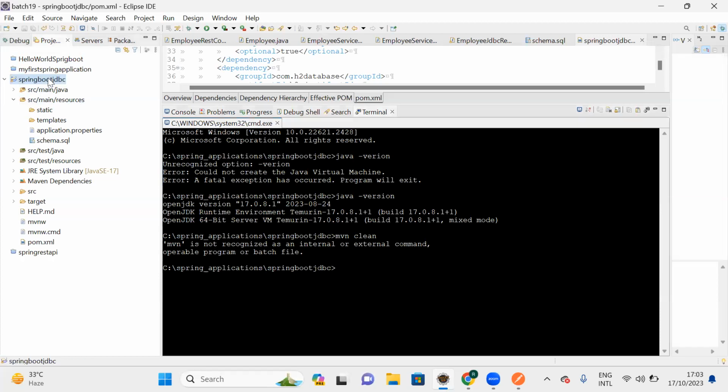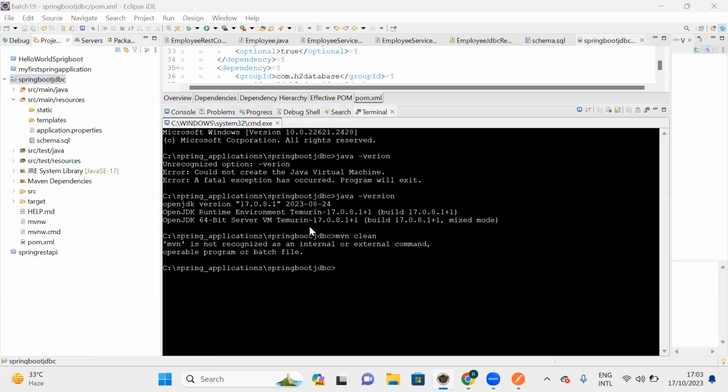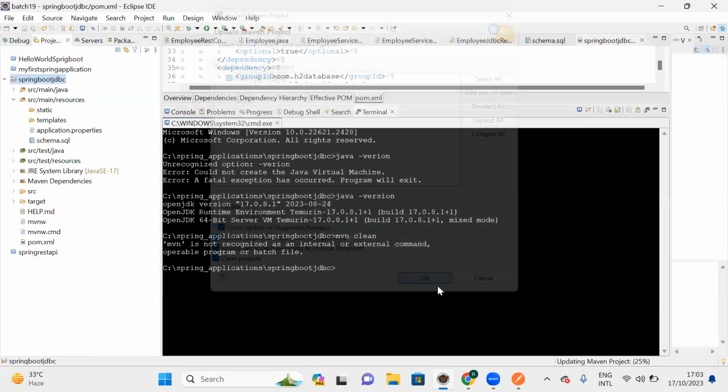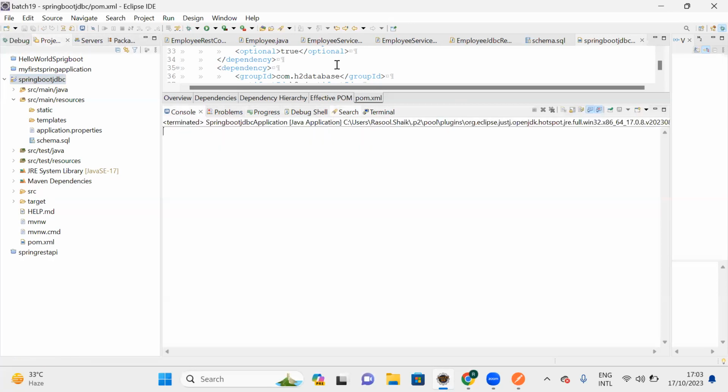So what you can do is right-click on the project, go to Maven, Update Project, click on Force Update and just click OK. So what will happen now? Your project is trying to build properly again. Let me try one more time.